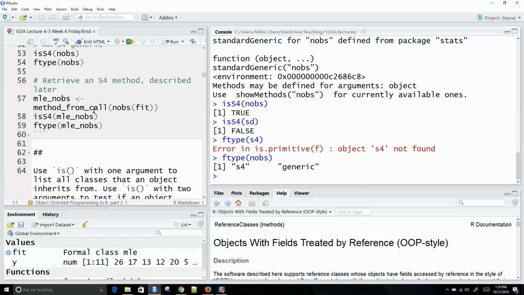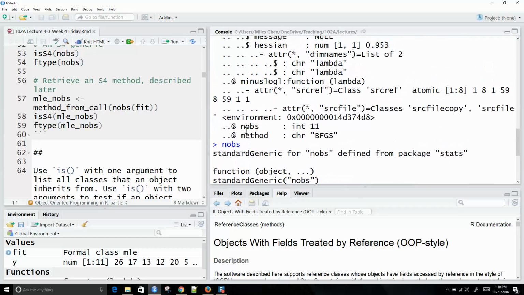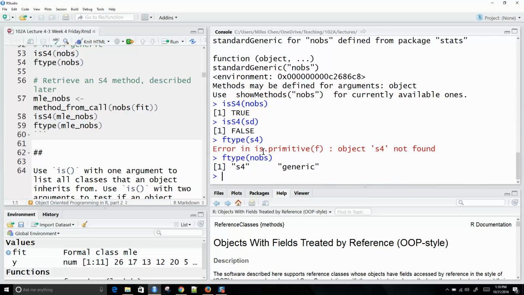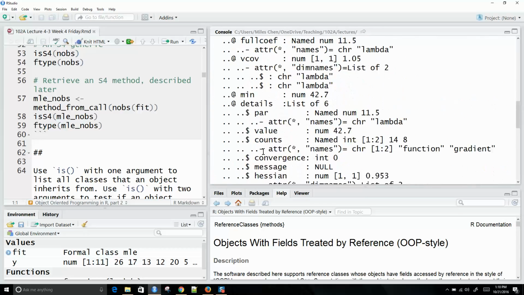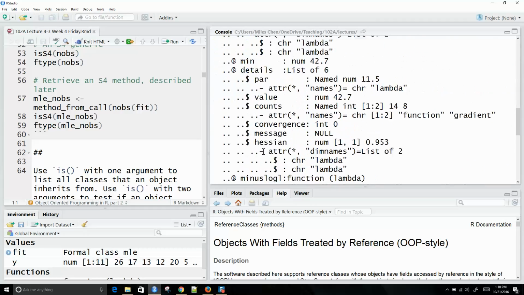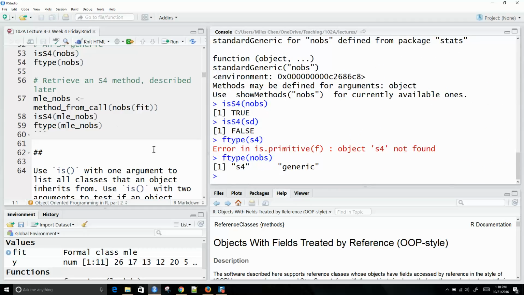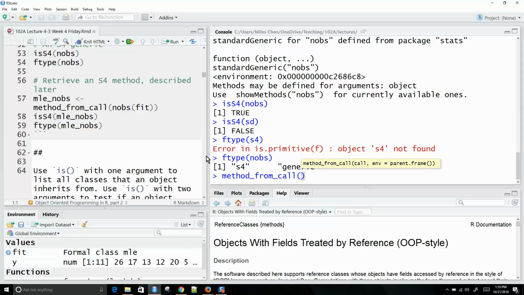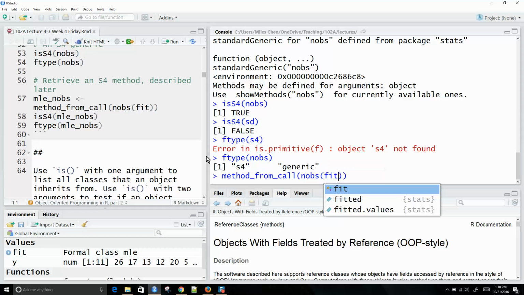So there is also a special version of the nobs function, or number of observations function, which is the method for the MLE object. Okay, and so if we say methodFromCall, this is a way to get the method nobs fit.